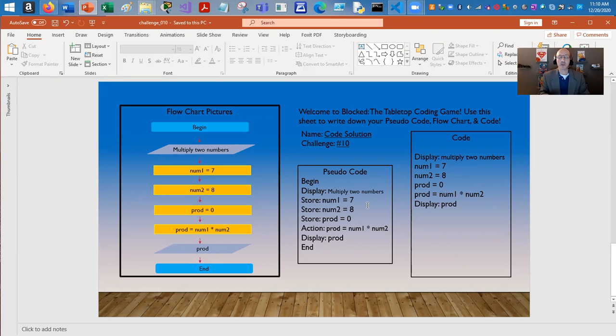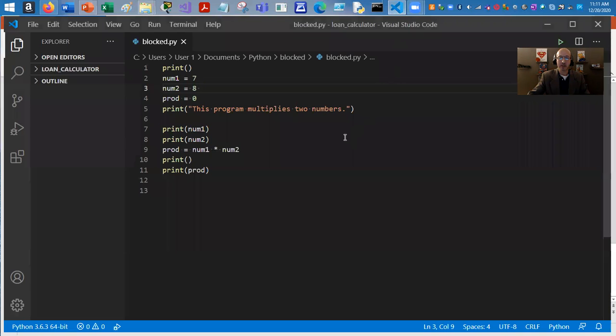However, because we want to make sure that your learners are learning very specific elements in terms of the flowchart and the pseudocode, we want to keep that consistent throughout. So take a look at what we have here. We have the same consistency with displaying multiplied two numbers, storing those three variable elements, num1, num2, and prod. And then prod is the action element of equals num1 times num2. And of course that's consistent with our code. So let's take a look at what this looks like up here.